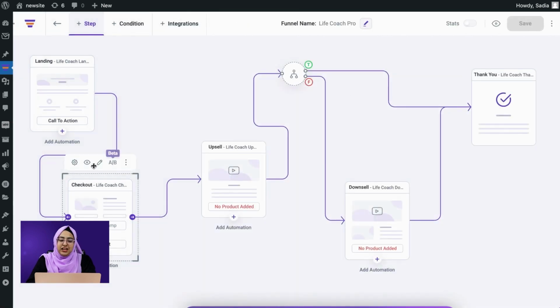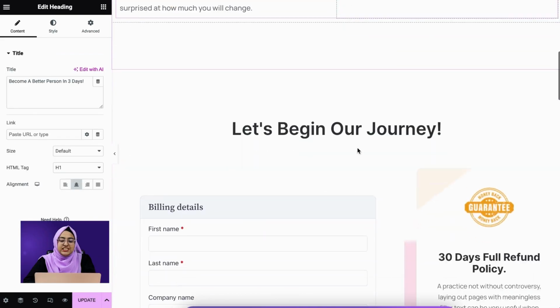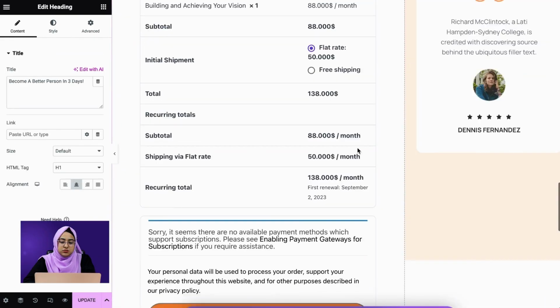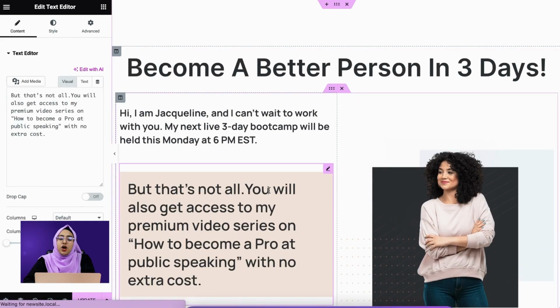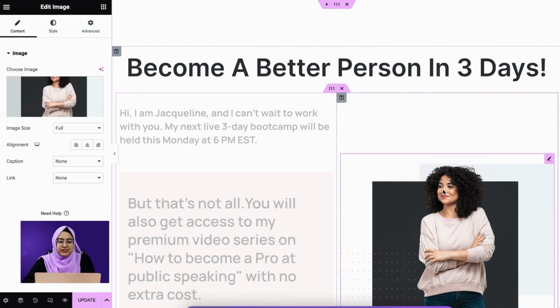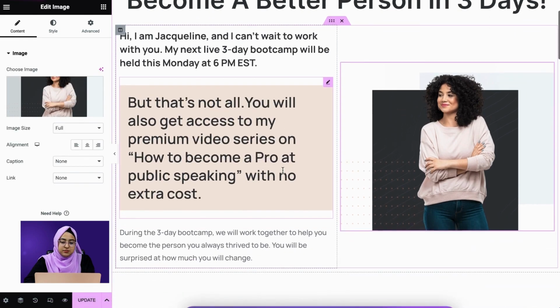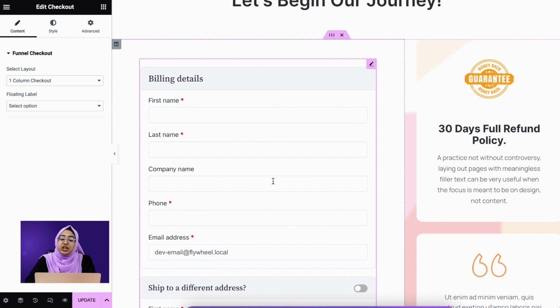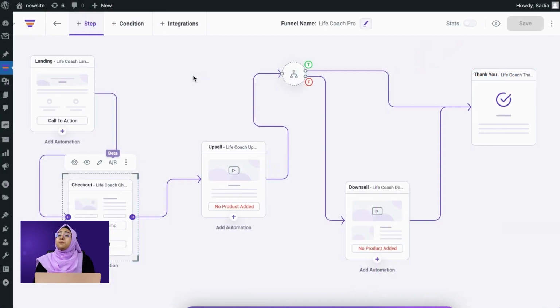Now let me go to the edit page. So this is the checkout page. So here you'll just change the copy or image for your business. Alright. If I go to the checkout field, you see the physical information are not here anymore. So as you see, the editing process is basically the same for every page.